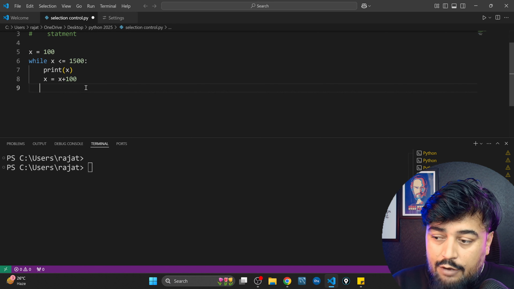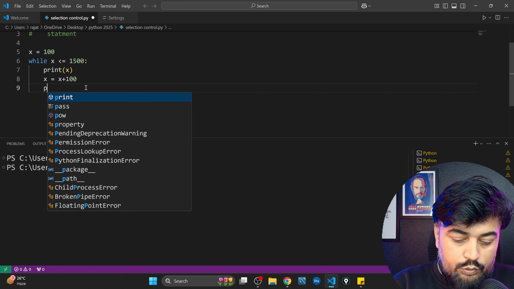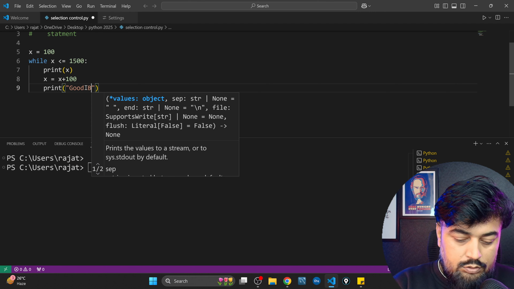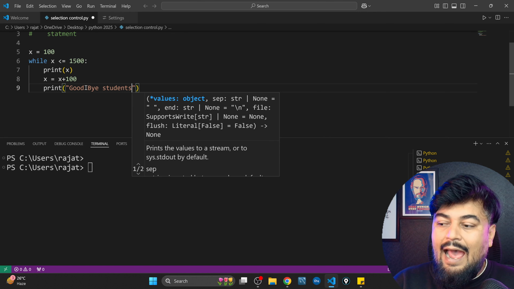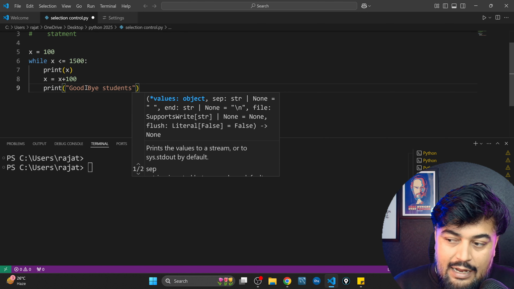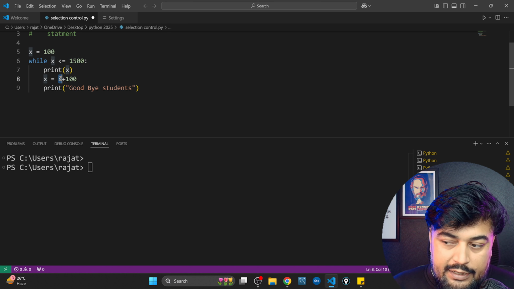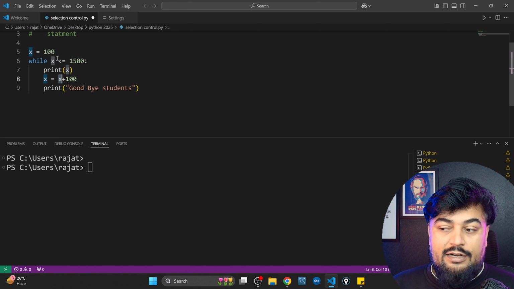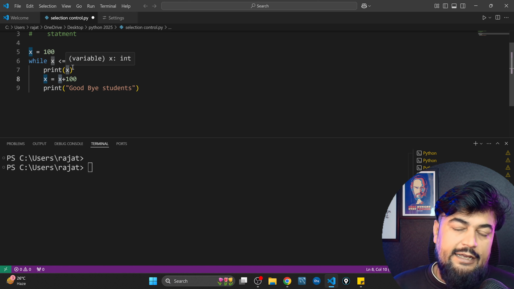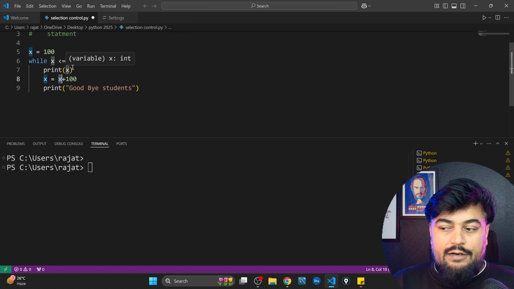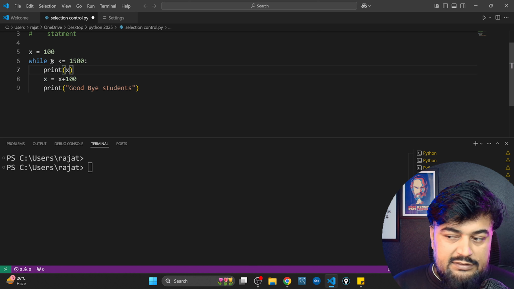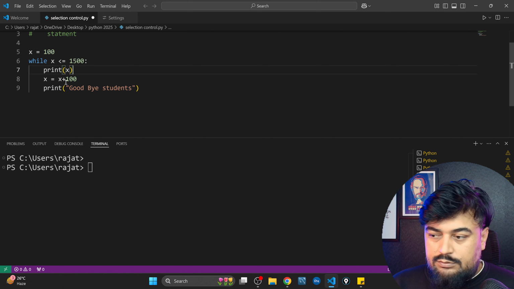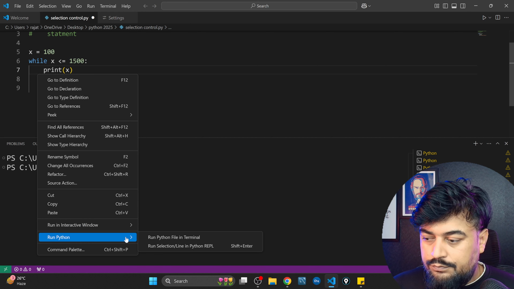Now after all this, let's say I want to print goodbye students at the last. At the last means what? Like when 1400 will come here, so 1400 plus 100 will be equal to 1500. Again that will be the last value printed here, because 1600 will not pass this test. When 1600 comes, it will not be less than or equal to 1500. Let me execute this and it will be much more clear to you.